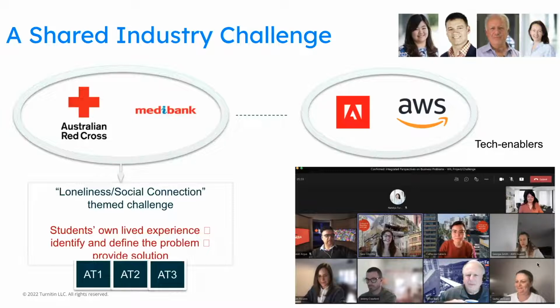What they need to do in the assessment later is identify and define the problem specifically as experienced by them, and then provide solutions that both Australian Red Cross and Medibank can actually implement in their organizations. But we don't stop there. We also have another 2 industry partners, as you can see on the right-hand side. Adobe and AWS also join us on board.